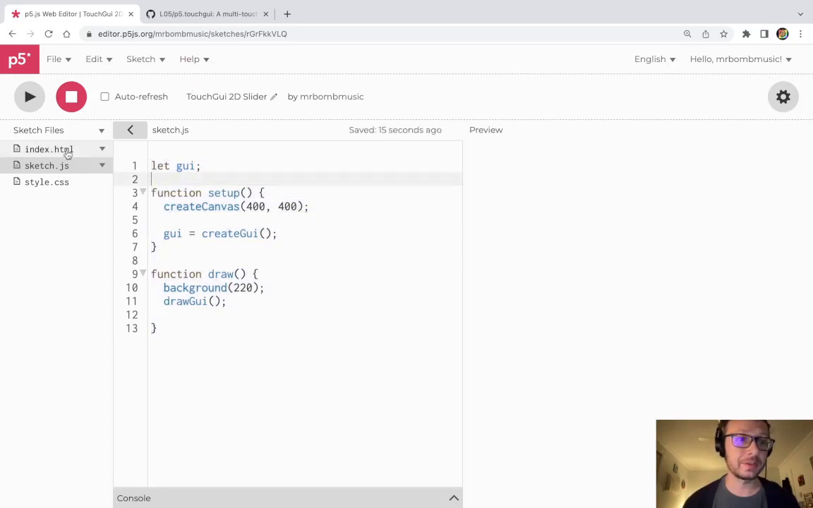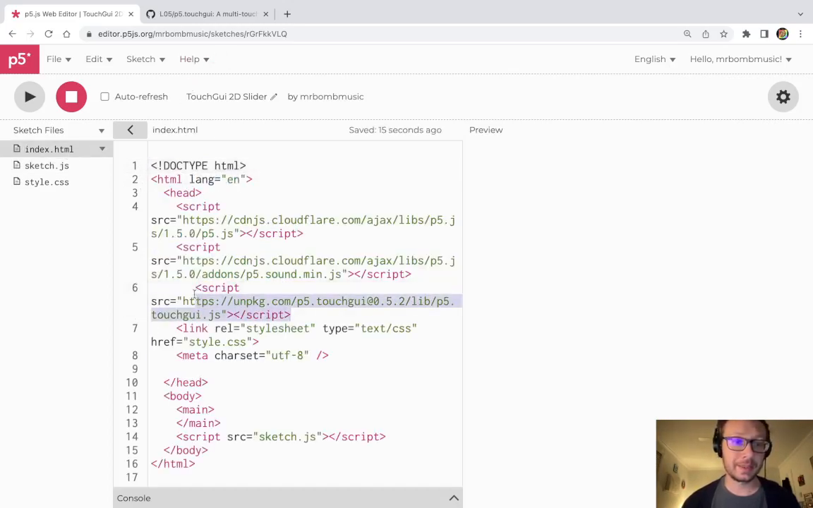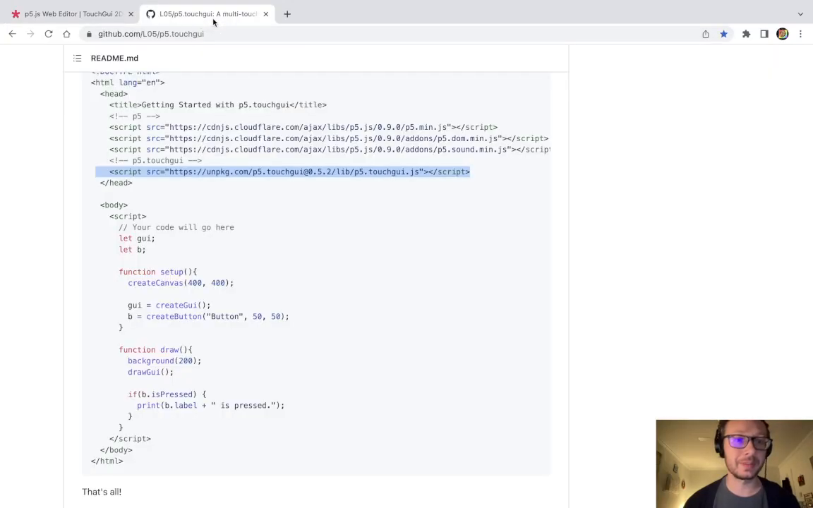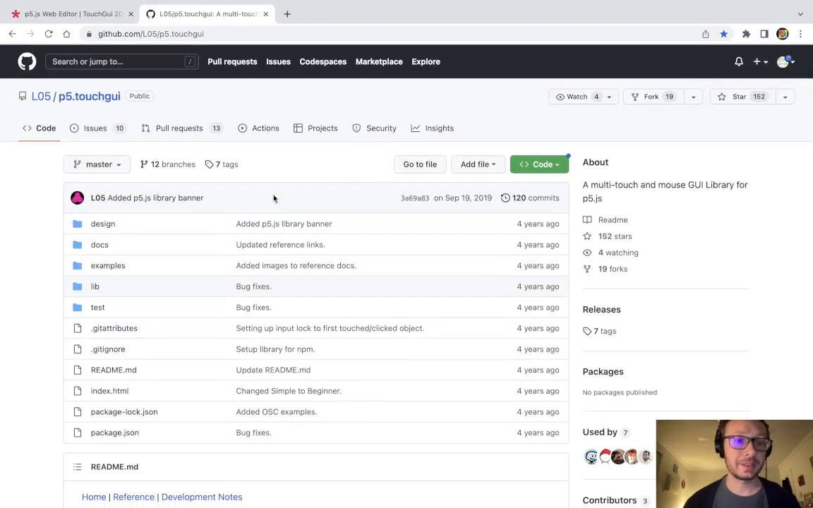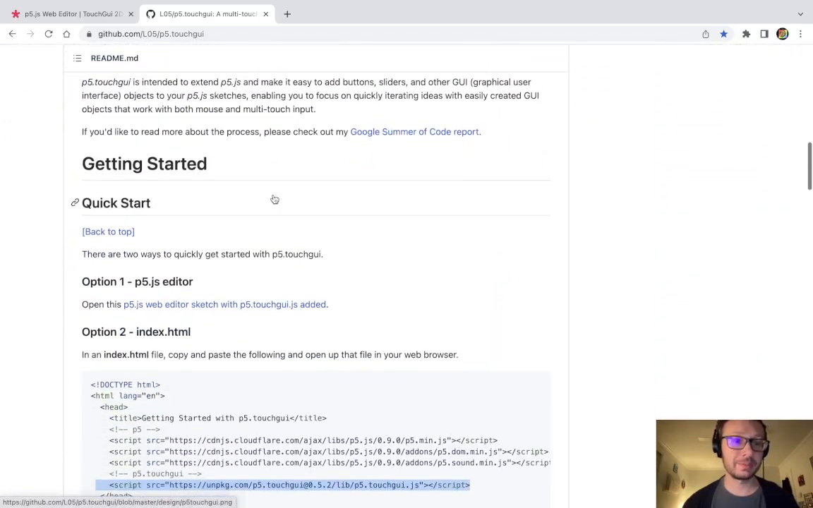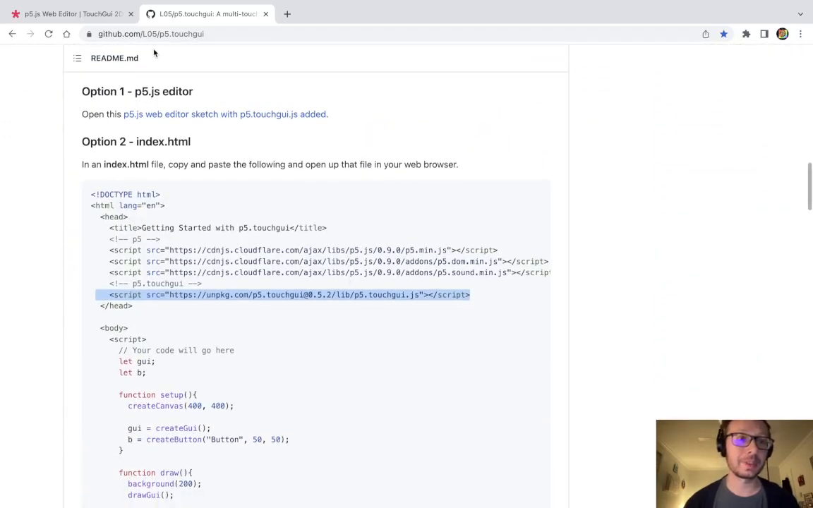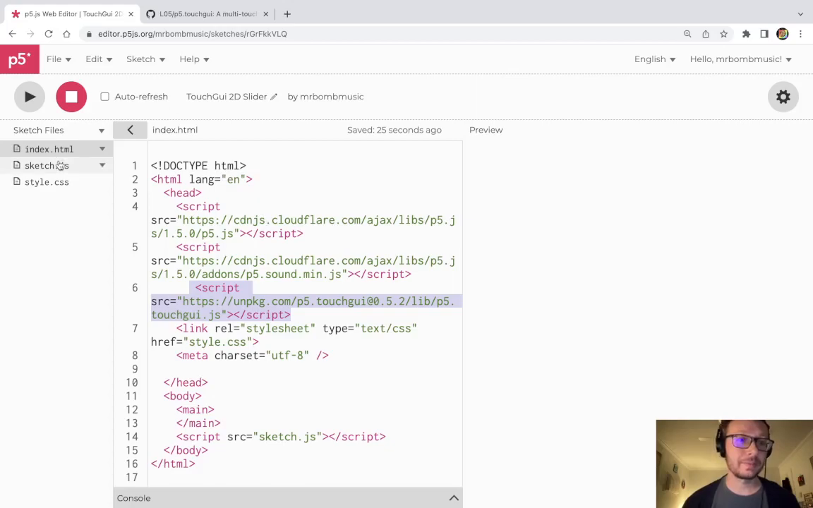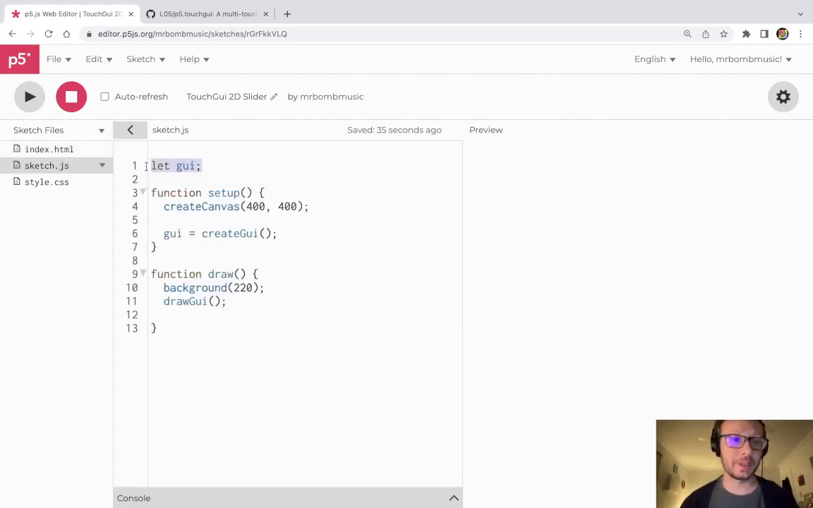First thing I need to do is add this line of code into my index.html. That line of code can be retrieved here in the TouchGui library GitHub, which will be provided in the comments below. And then I need to create a variable to hold the GUI object. Once I have that variable, I assign that variable the create GUI object, and then in draw I put draw GUI, and that will get the library up and running.